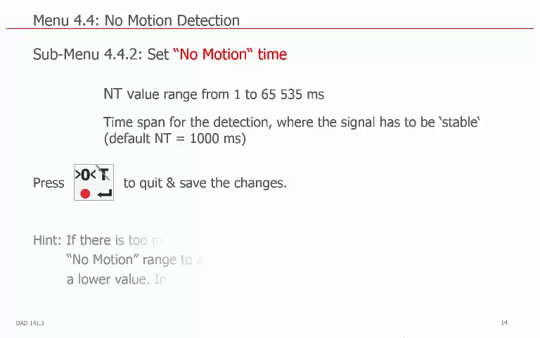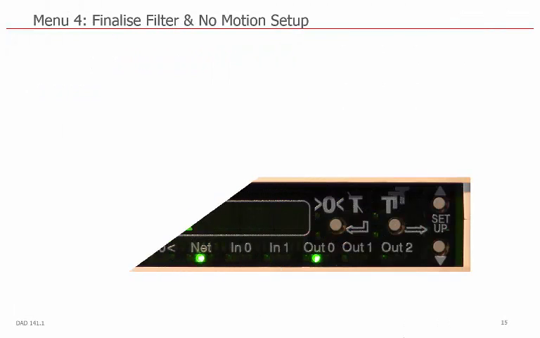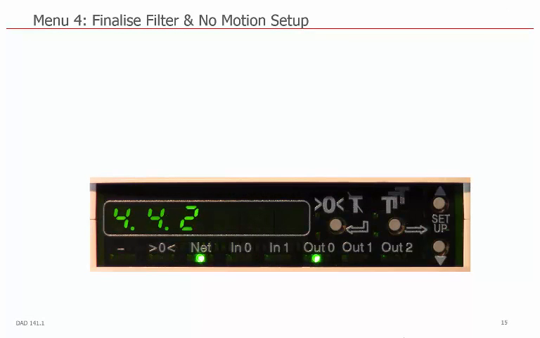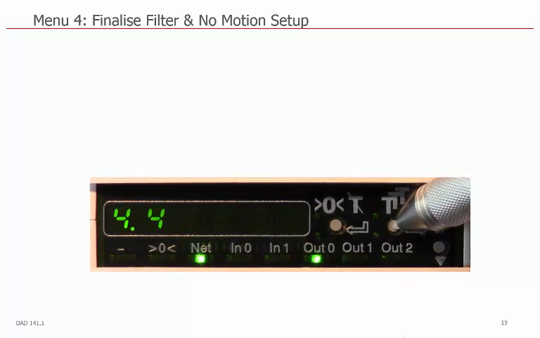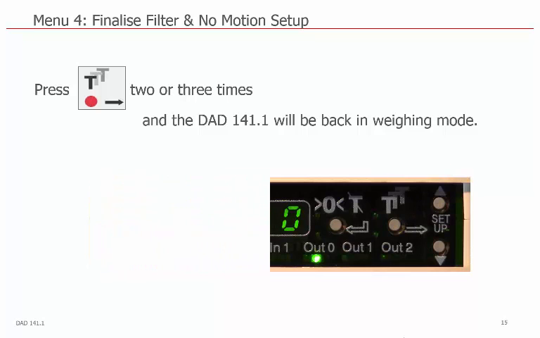Hint: if there is too much noise from the environment, increase the no motion range to a higher value, or reduce the no motion time to a lower value. In the worst case, you have to change both. To finish the filter and no motion setup, press the Move Right button 2 or 3 times and the DAD will be back in weighing mode.